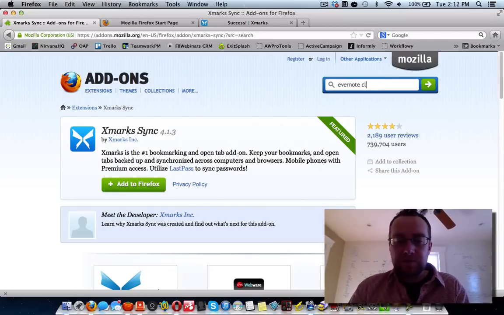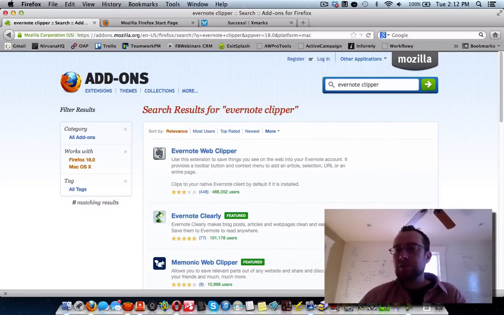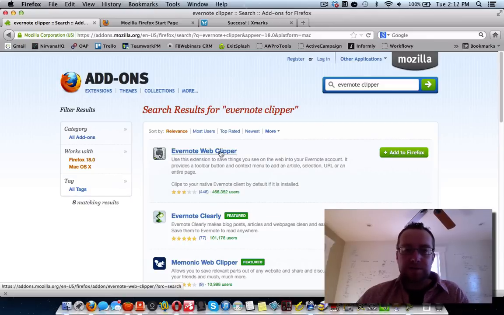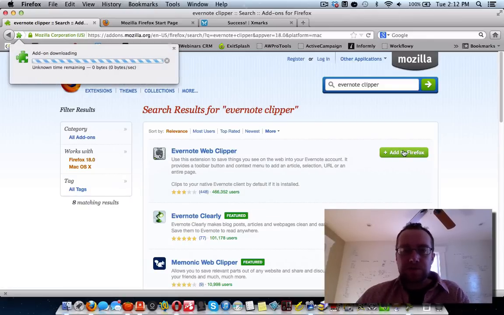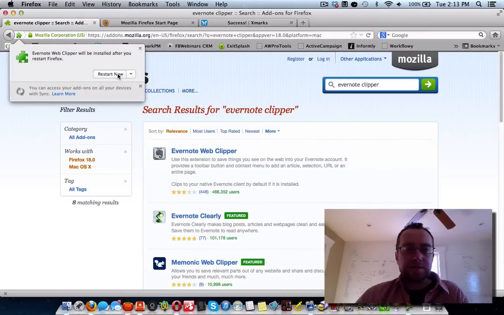If you don't use Evernote, it's just awesome, because rather than having all these text files and stuff, which I used to have on my computer, now I just put it all in Evernote, and boom, it's ready to go. So I'm just going to click that, add to Firefox, and then install that and restart.